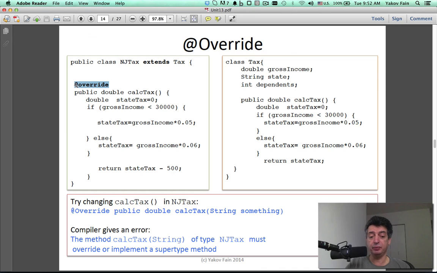The compiler will immediately complain. It'll give me an error like at the bottom of the slide. It'll say, what are you doing? You said you're going to be overriding stuff, so why don't you override it? See? So the @Override annotation is for older programmers or for those with attention deficit disorder.